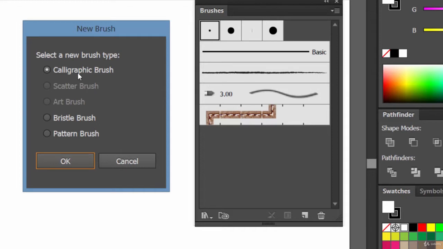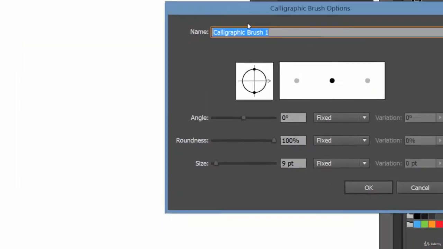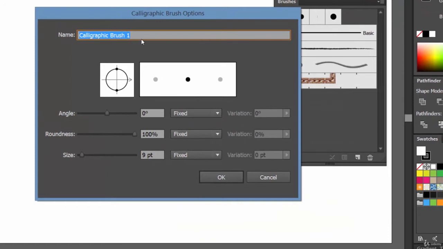So let's create a new brush, that is a calligraphic brush. Now press OK and you will see this window popping up. Here at the top you can provide the brush name. Here you can provide the angle. See, when you are changing this, the angle is automatically changing, right? Here you can change the roundness of your brush, and you can get a preview here of what type of brush you are creating, and here you can control the size.